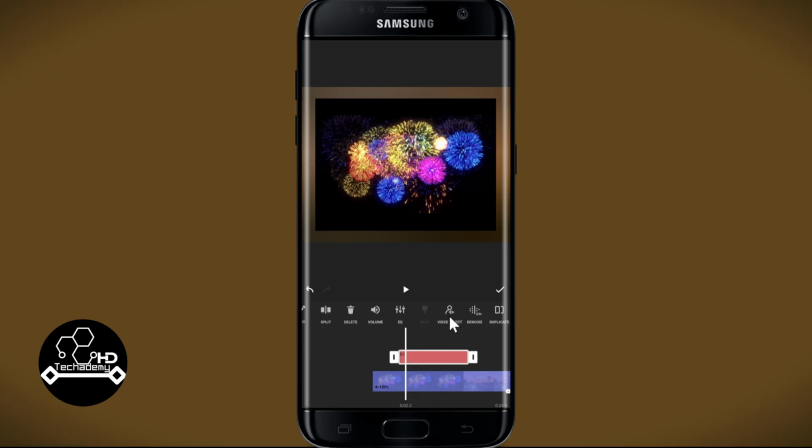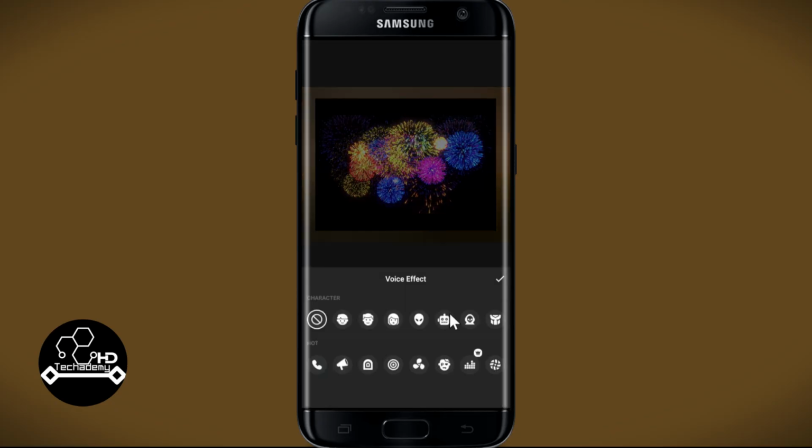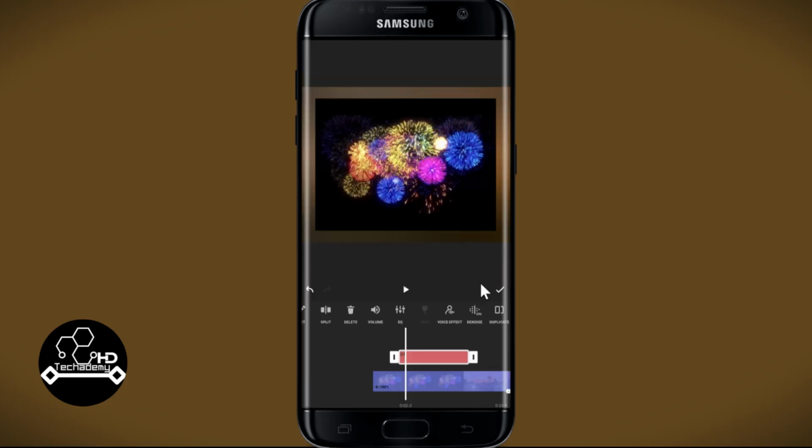You will now see the voice effect option. Go ahead and tap on it, and you can now choose from various different character voices and hear the preview on how it sounds. Once you have found your desired voice, tap on the tick mark in order to apply this filter, and now your voice will be changed based on the filter that you selected right away.